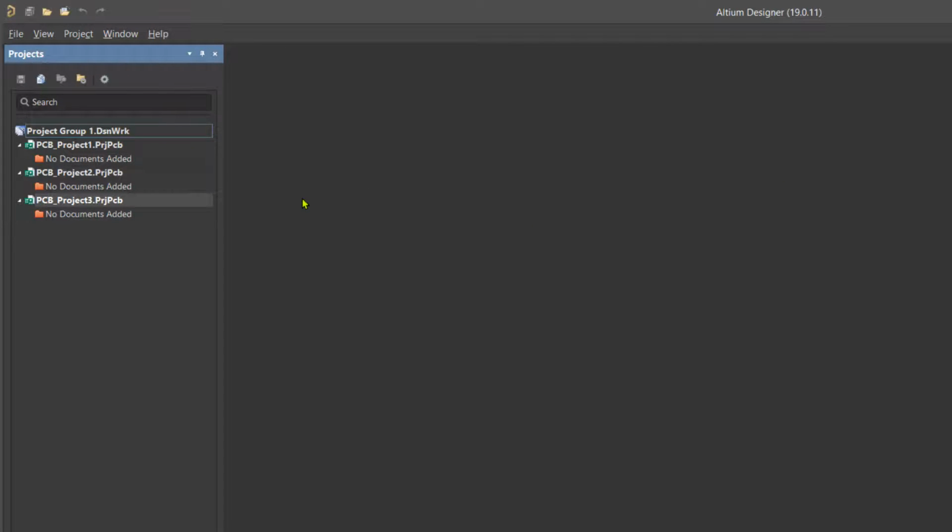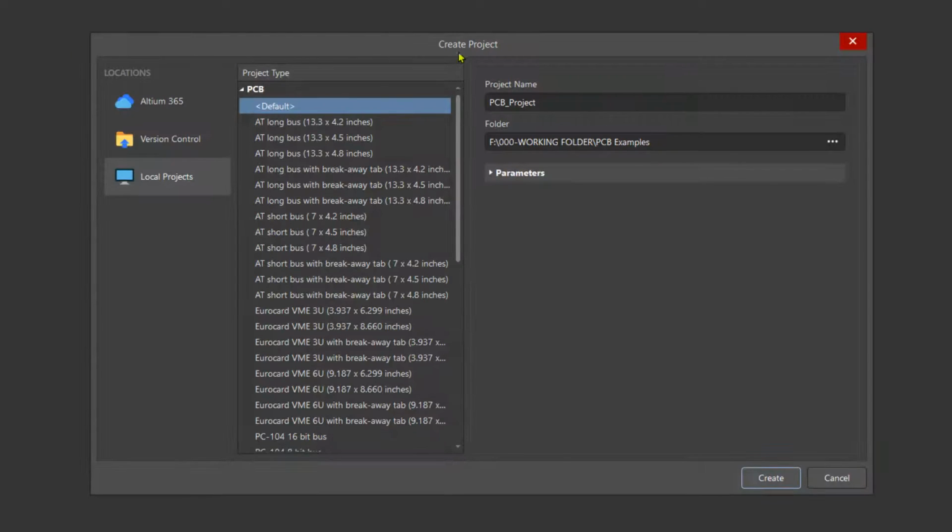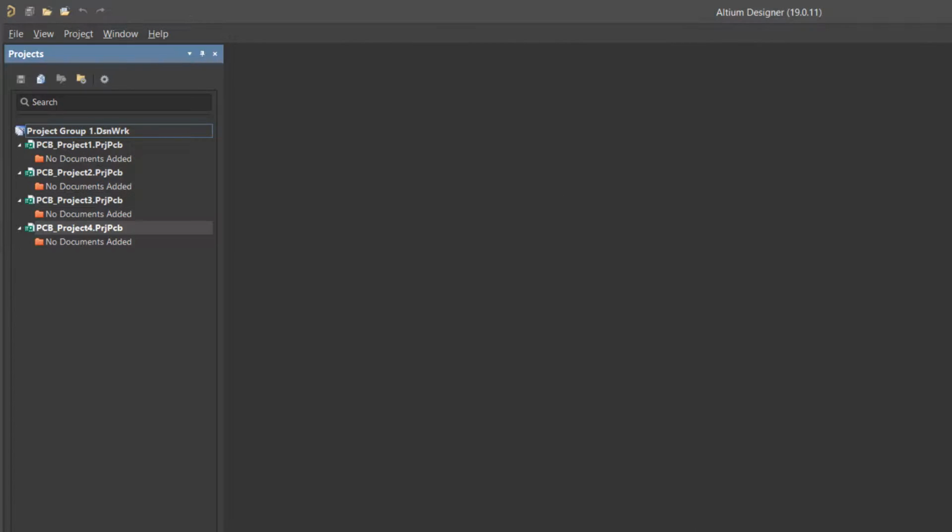Another way to create a project is to right click here, add project, and the same create project window appears. Again, make sure this is selected, default, and give it a name, in this case project 4, same location, create.